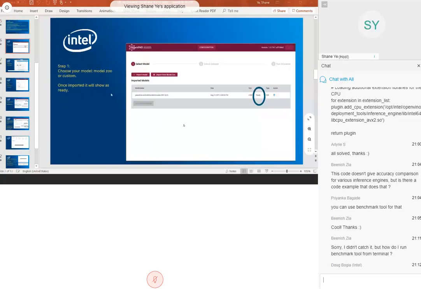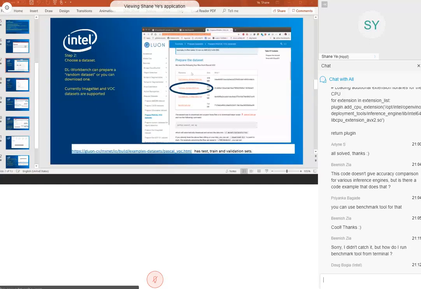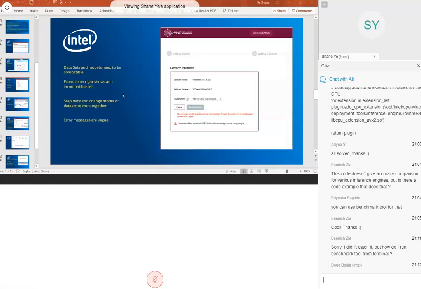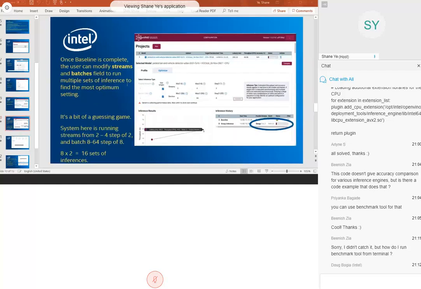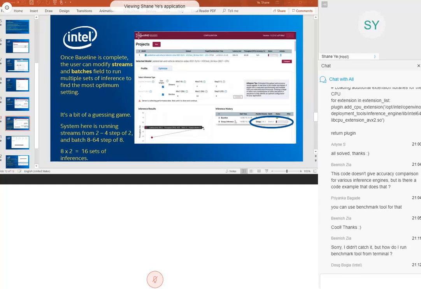Eventually, on the workbench, you find the data set, and then set up the inference type, how many streams, the batch size, how many requests, and then it will run and give you a graph.